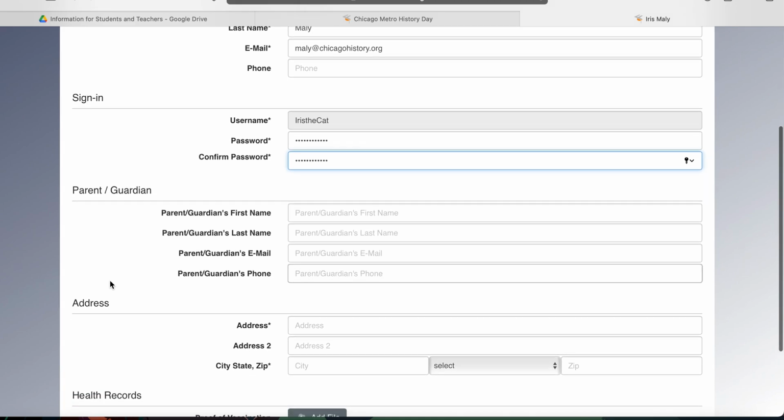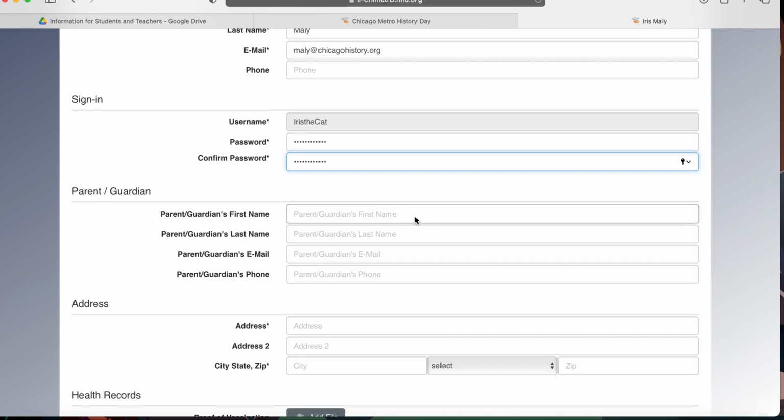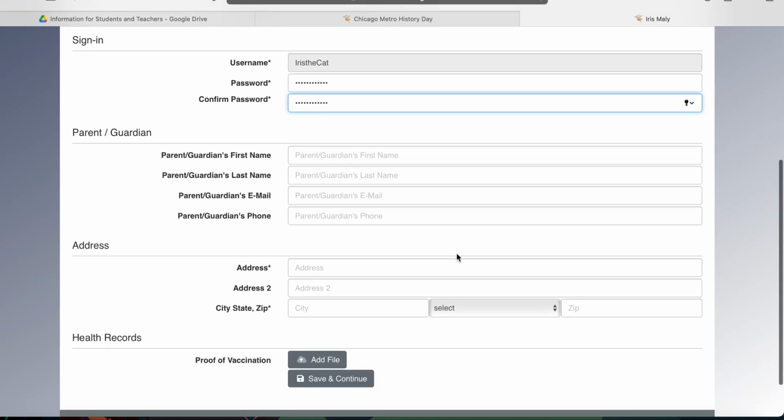And we also ask for a parent or guardian's information. It's not absolutely essential that you give us this information. It is really helpful in case for any reason our emails aren't going through to you, or maybe your project has advanced to state and we want your parent or guardian to know more information about what that means for you and your opportunities that come with going to state. You're welcome to add your parents' information here and their phone. And it would be great if you did, but it's not required.